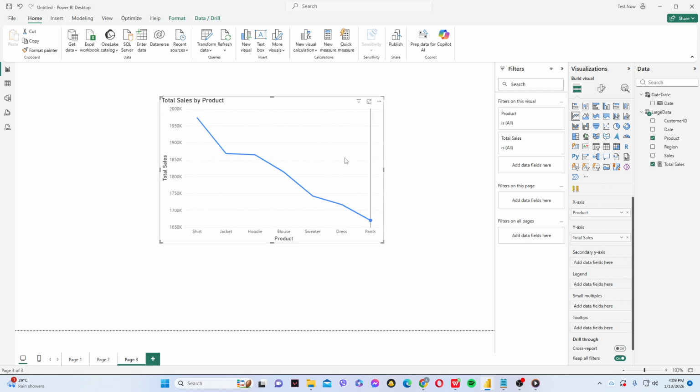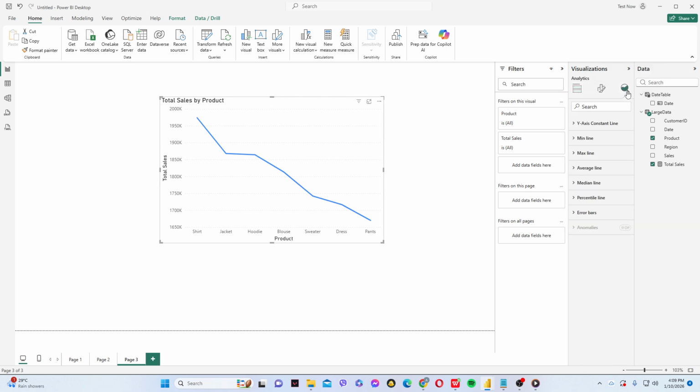you're ready to go. With the visual selected, look to the visualizations pane on the right side of the screen. You'll see a small magnifying glass icon labeled Analytics. Click that. If you don't see the Analytics pane, double check that your visual is selected. The Analytics options only appear when a visual is active.